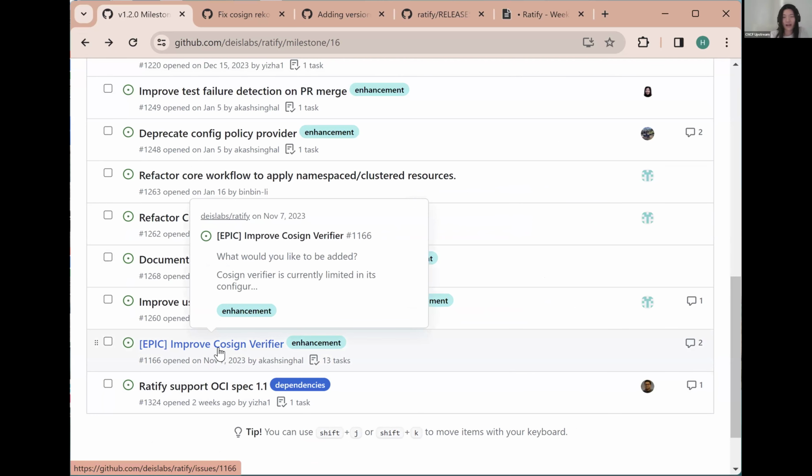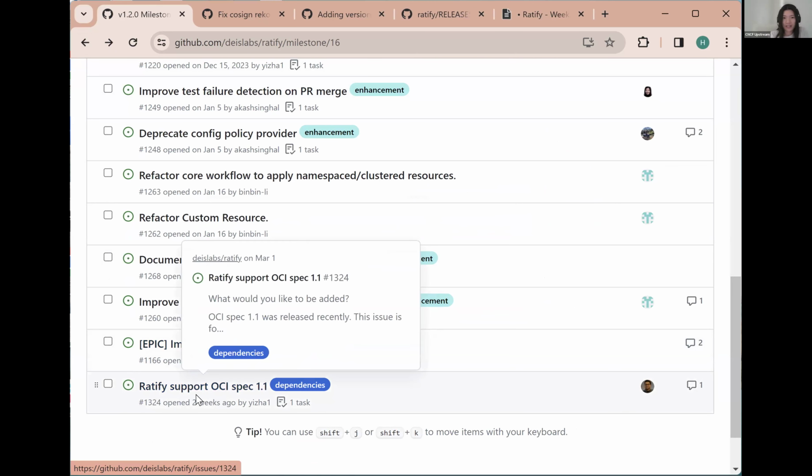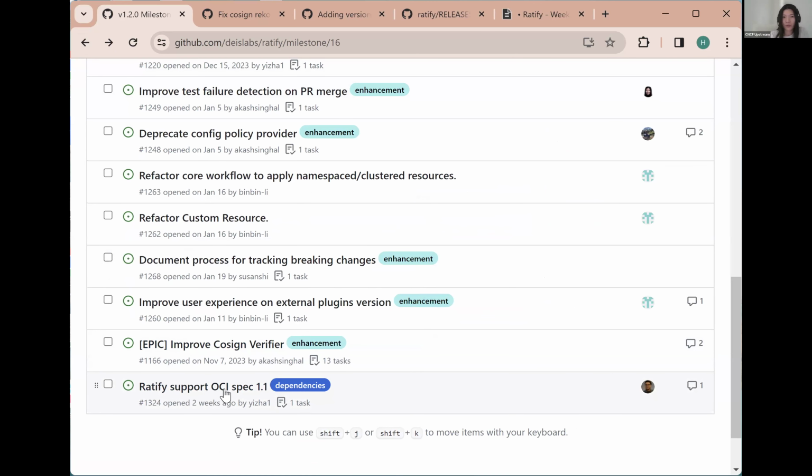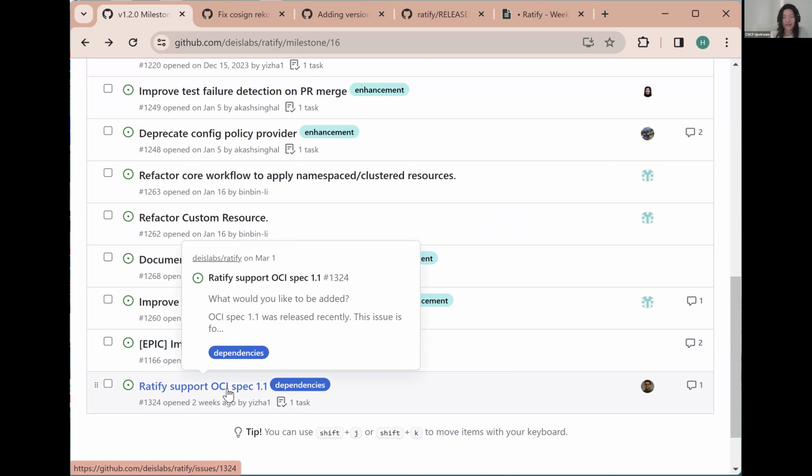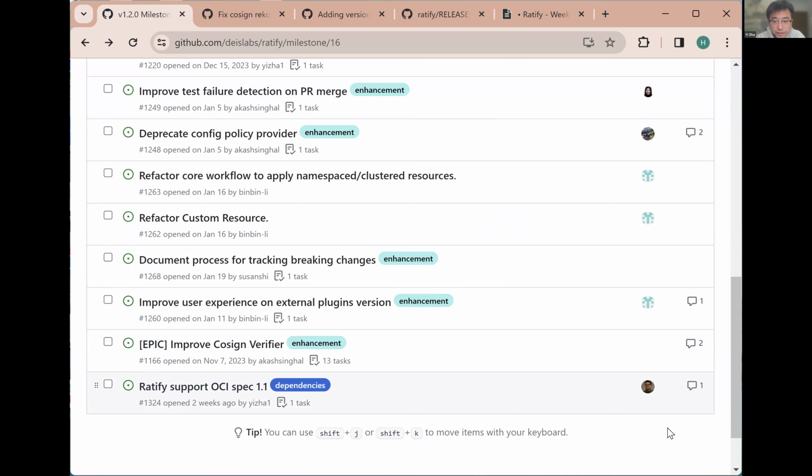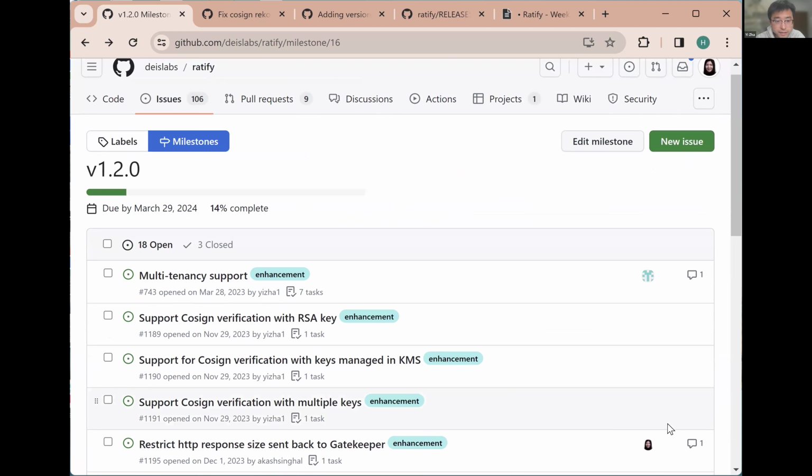The epic that tracks the cosign verifier, that one is good. And the last one, Ratify support OCI spec 1.1, is the one we just added to the milestone where we need to review our current fallback behavior. Yep, so. Yeah, Susan, sorry. Yes. Can you scroll up? I want to see the cosign keyless issue.